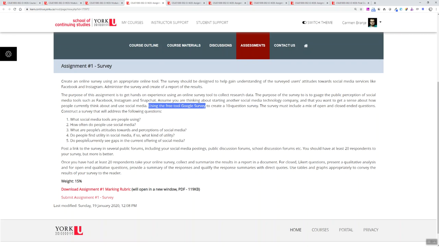Okay, so then you need to get 20 people to answer your survey. So one way I do that is posting it on social media. You could tap people on the shoulder, send them links through emails, etc. It shouldn't be too hard to get 20 respondents. So once you get the respondents, you should summarize your report.